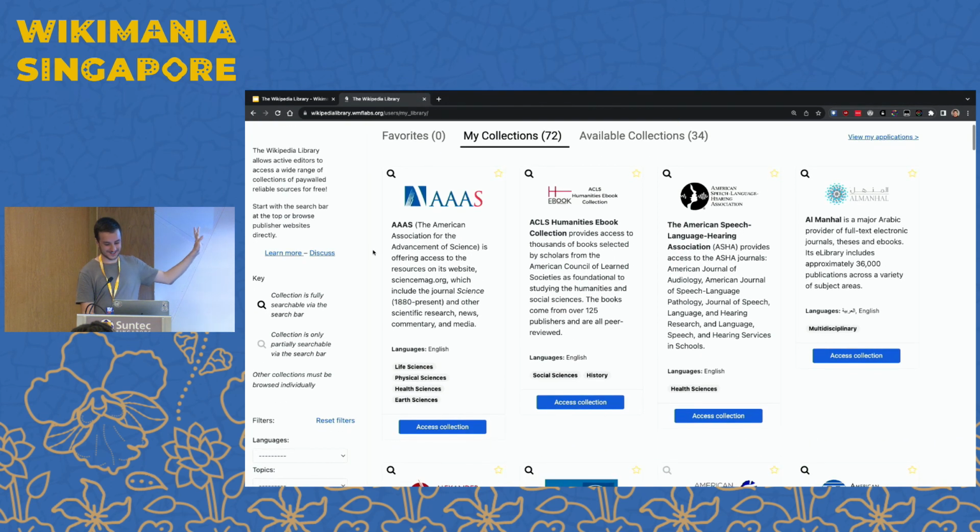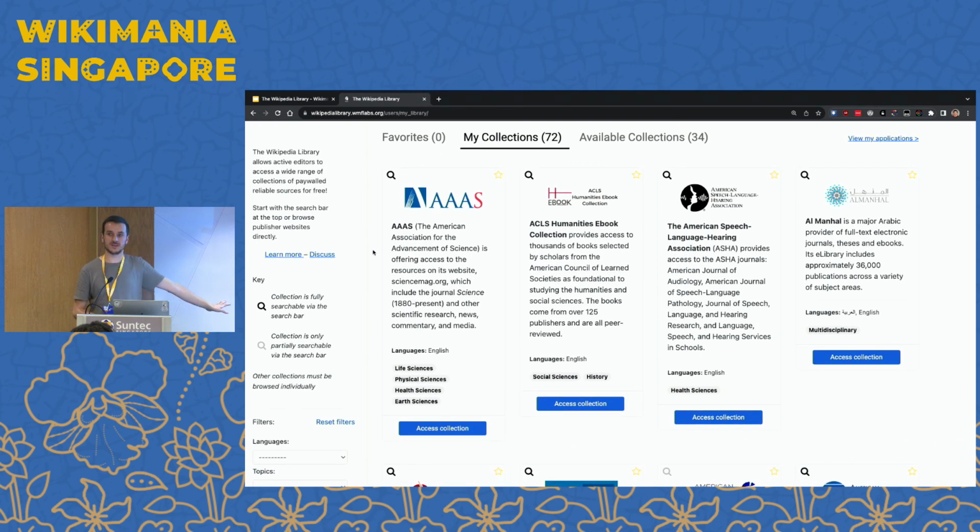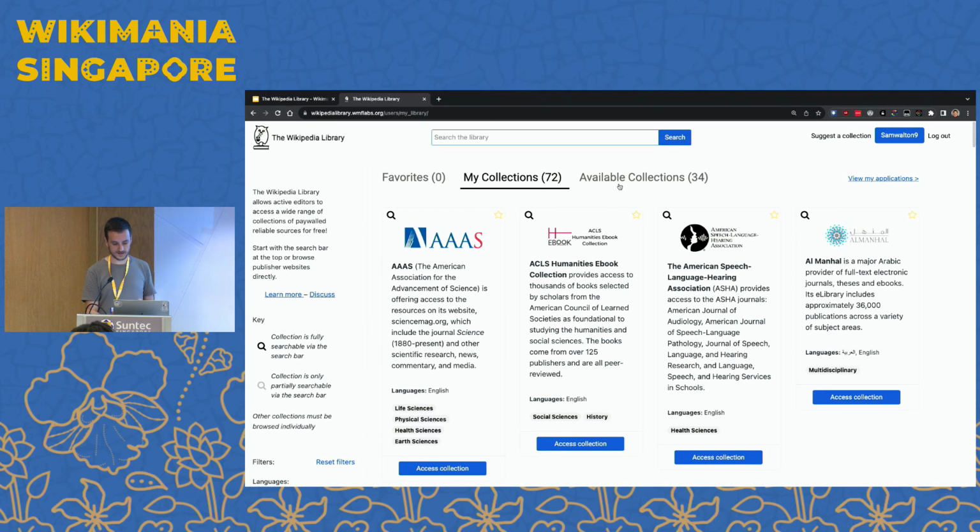Okay, so anything in My Collections you can access. And that is most of the content in the library, actually. A majority of what we have available in the library is just immediately accessible to anyone who wants to use it. There's a second tab, which is Available Collections.